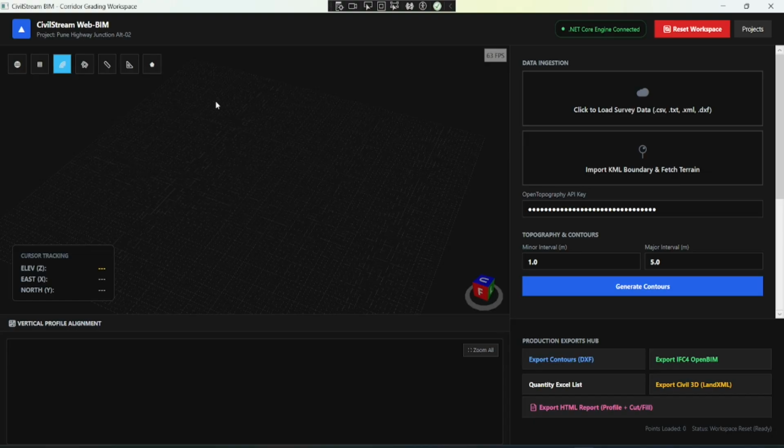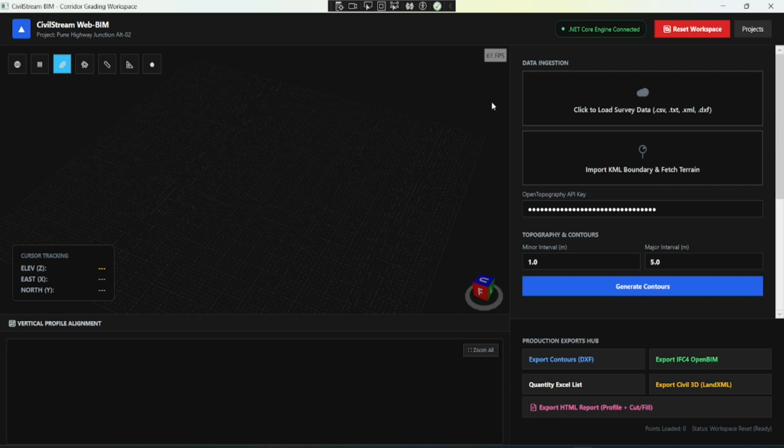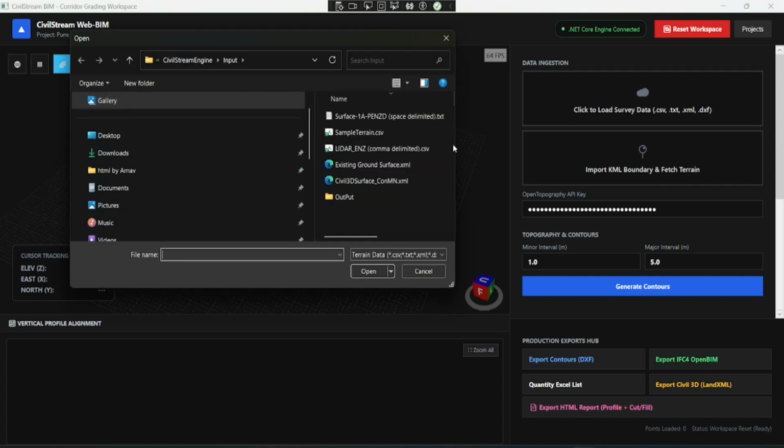Now let's get started. Here in data ingestion, I have this button which is called click to load survey data, and I'm going to select that. Once I select that, it will take me to the input data, and I have already saved some file formats here as project data. It contains a TXT file, a CSV file, and an .xml file. These are open source data files, or these are the output of some of the proprietary software.